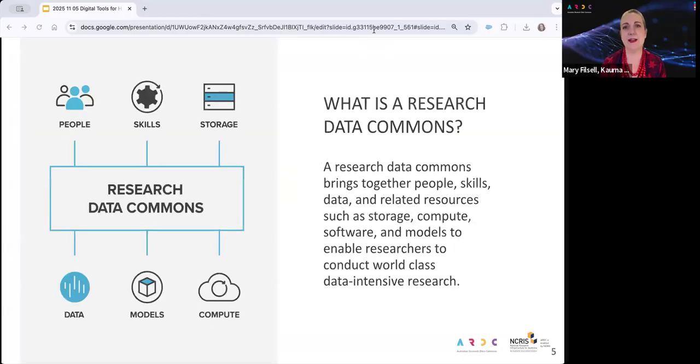Okay, so we're called the Australian Research Data Commons, and you may be asking yourself, well, that's nice, Mary, but what is a research data commons? A research data commons brings together people and skills and data and related resources such as storage and compute and software and models. All of these are there to enable researchers to conduct world-class data-intensive research. And people are at the absolute centre of all that we do.